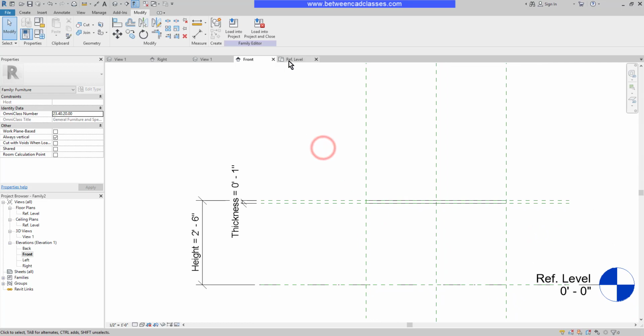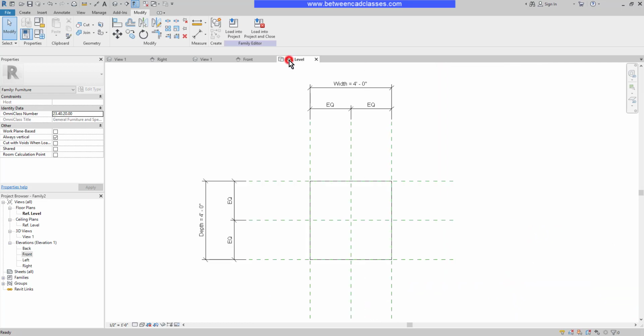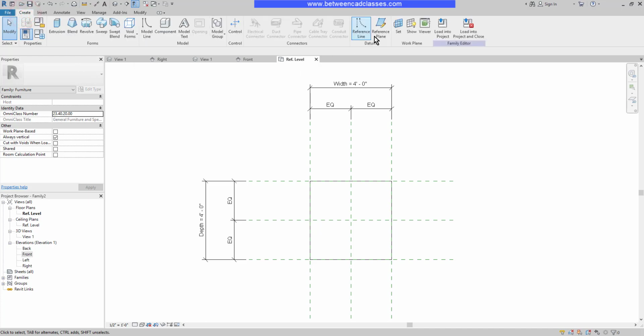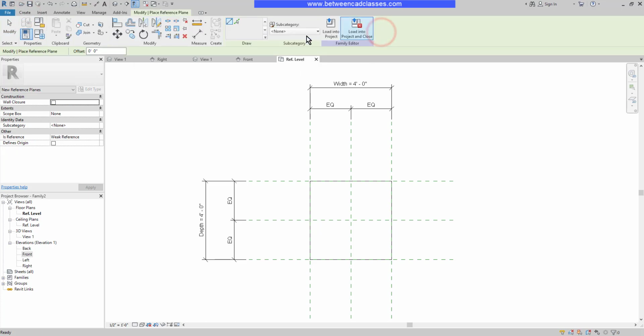Next, I'm going to create the table legs. I'll return to the reference level, and I'm going to create some additional reference planes to locate the legs. So I'll select Reference Plane. I'll use my Pick Line tool. I'm going to offset this 6 inches. Then I'll offset these each to the inside.